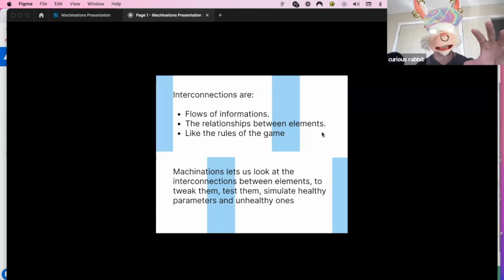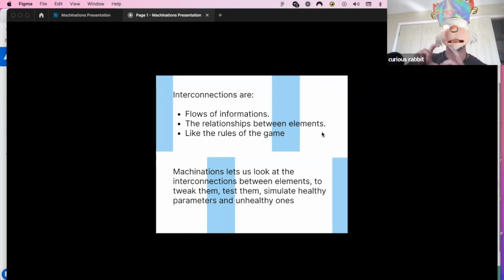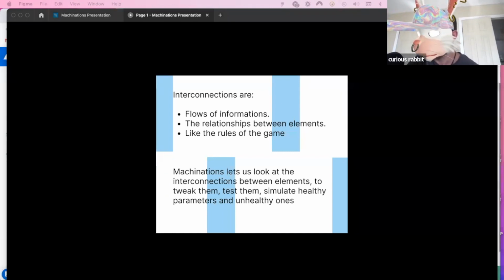How the staking of these gems will create how many pieces of armor that will then be able to be sold as NFTs. We can look at these relationships, these mathematical relationships. We can tweak them, we can test them, and we can simulate healthy parameters and unhealthy parameters. So let me just take you through.